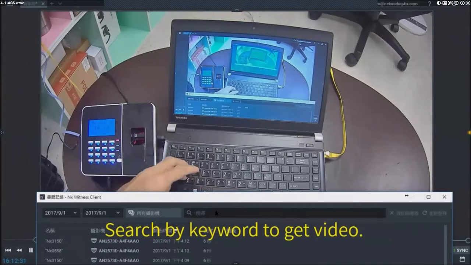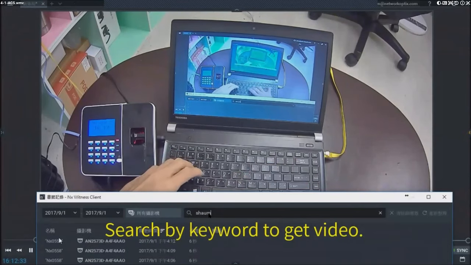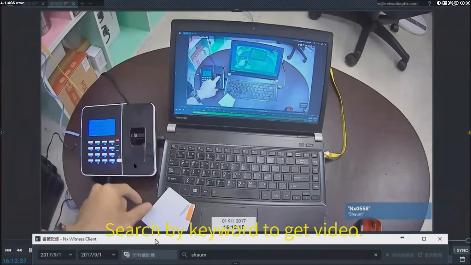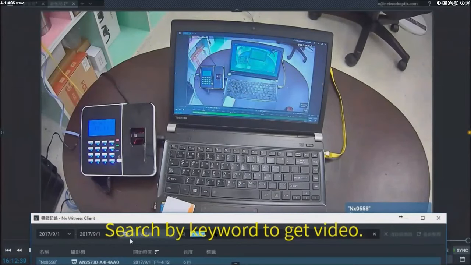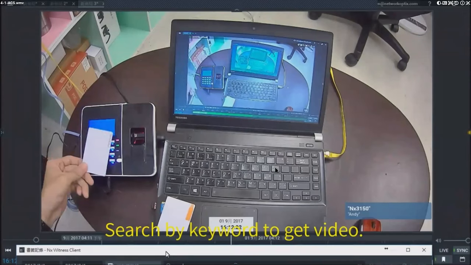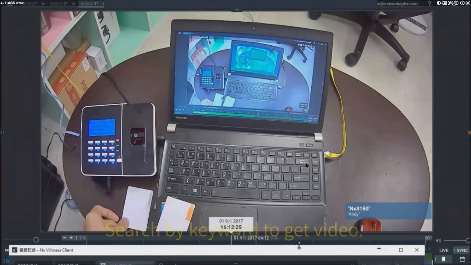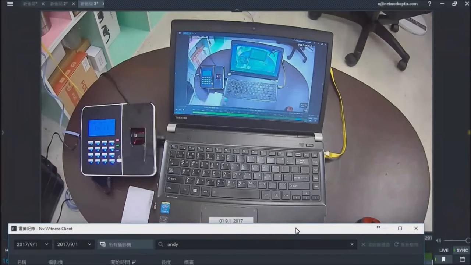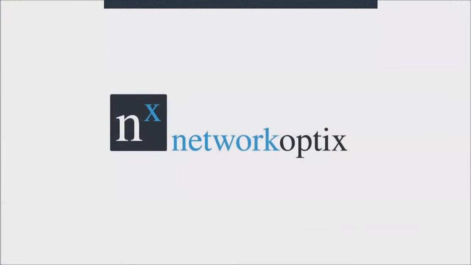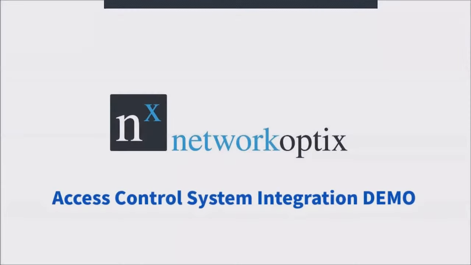And then just as I said, you can search. I want to search Sean and then click. Okay, this is Sean. Then you can search like Andy, double click, and then you can see, okay, this is Andy. So for that school issue, you can type your kid's name and then we can find the playback for you. Is it really your kid or not? Or maybe your kid scanned the card and then ran away from the school, right?